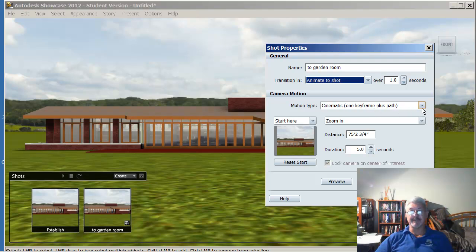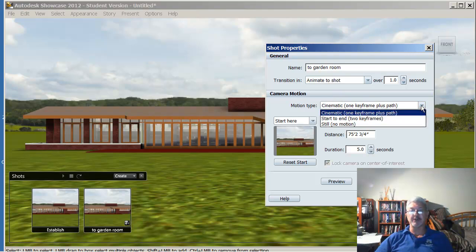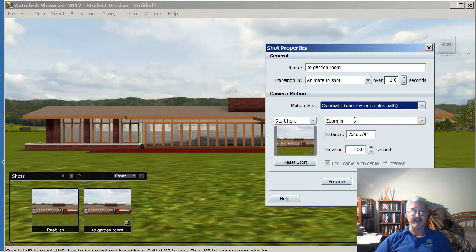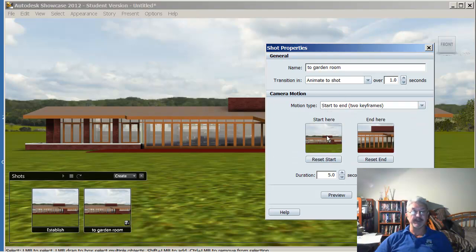Motion type is I can give it a keyframe and the path, which has the distance to zoom in and the duration for zooming in. But I want to have a little more control over that. So what I'm going to do is pick the option and say start to end. That means that now I'm going to have a beginning frame and an end frame. So now I've got a choice. For this particular shot, I want to start here, which is where I am just now, but you can see I can say start here just to set it.